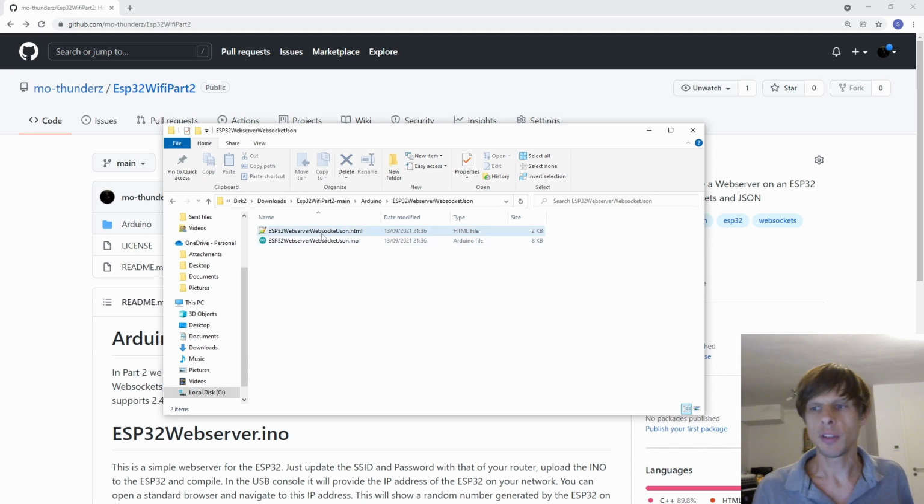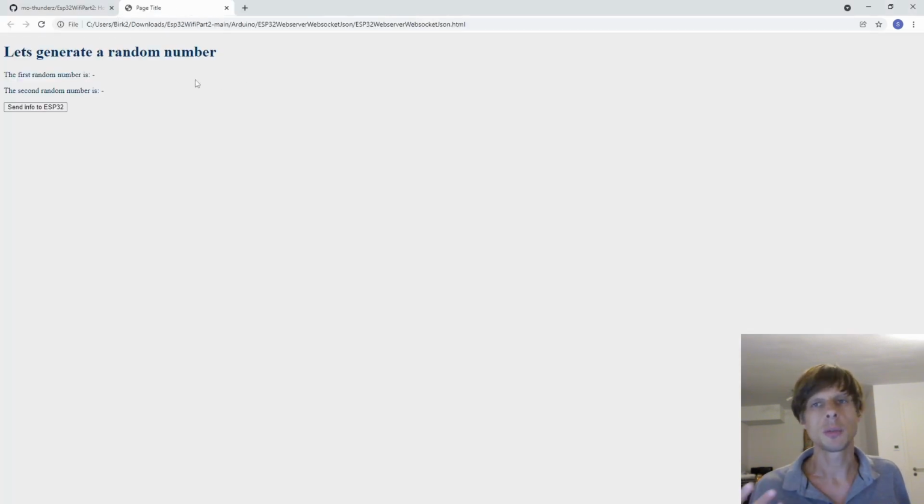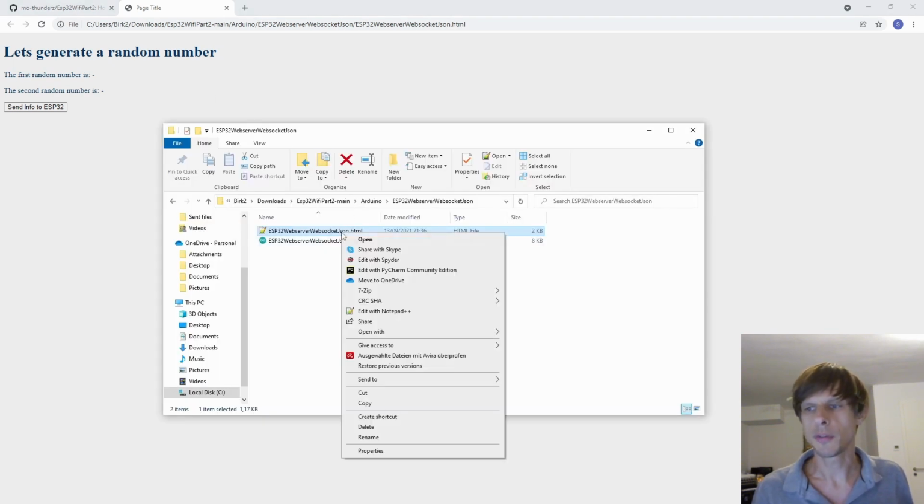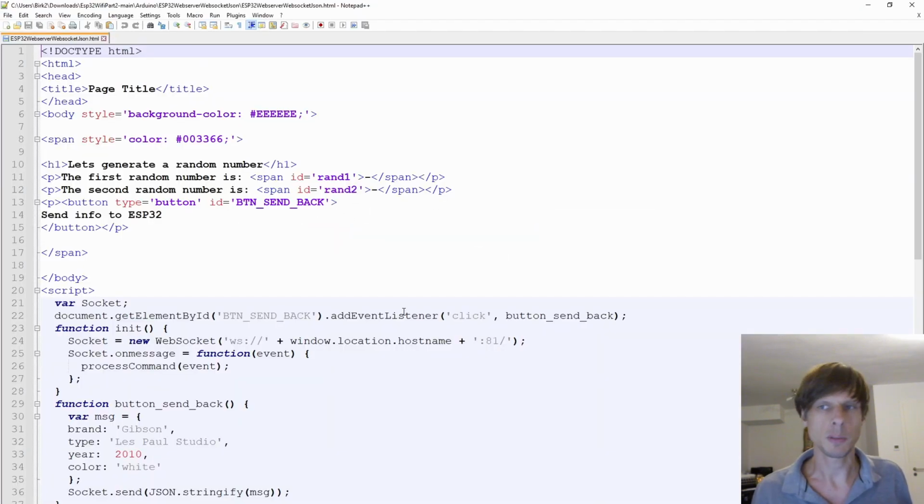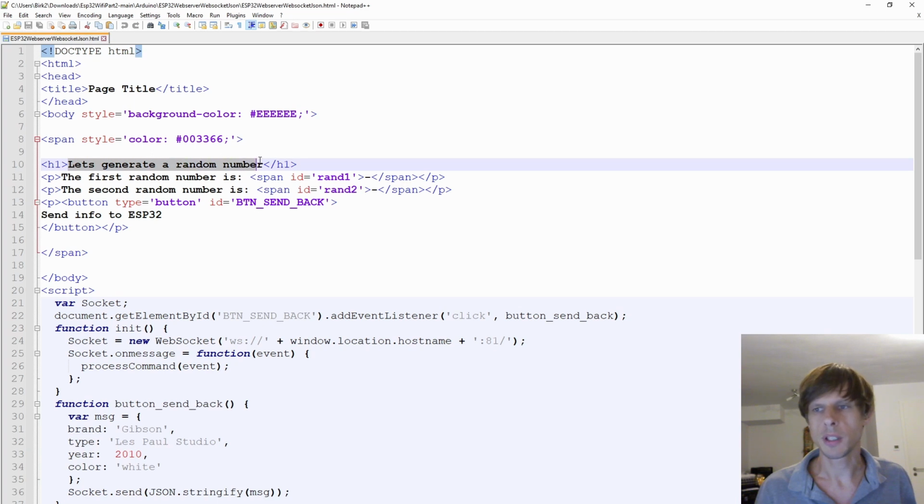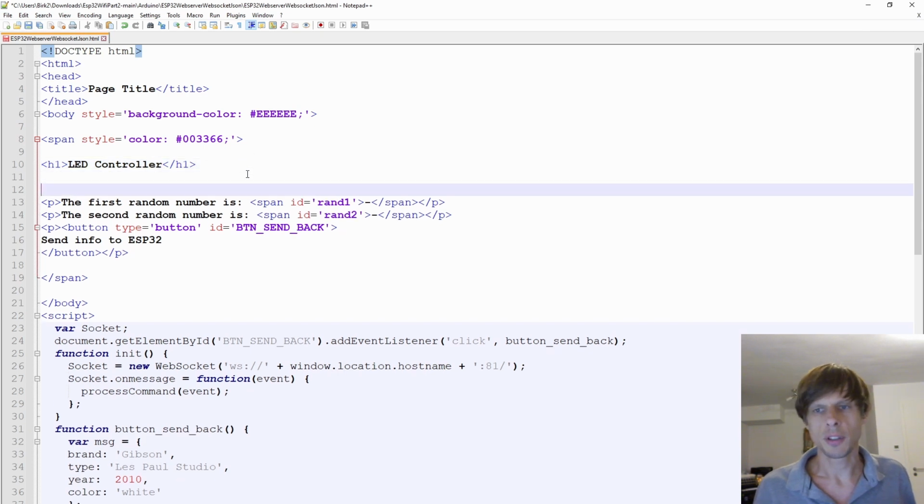The HTML file we have over here is the one we ended up with in part number 2. So that's the one where we were focusing on a random number generator. Obviously, now we want to control LEDs, so it needs to look different. I opened the HTML file in Notepad++, but feel free to use whatever editor you would like to use. Now we don't want to create random numbers here, we want to make an LED controller. We don't need all that stuff over here, let's just delete it straight away.